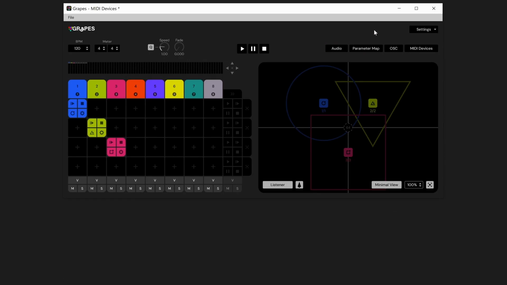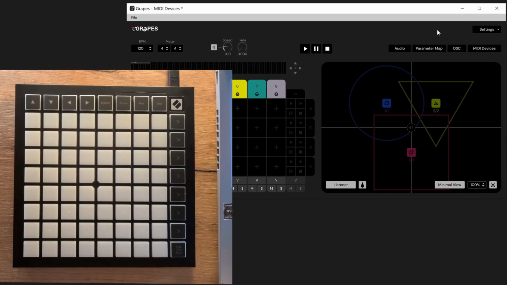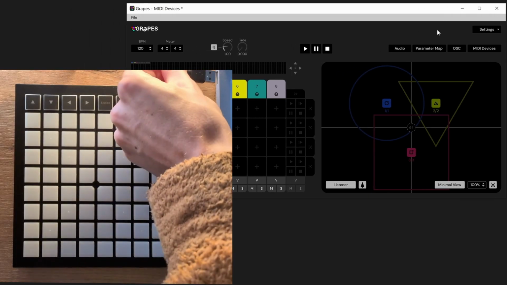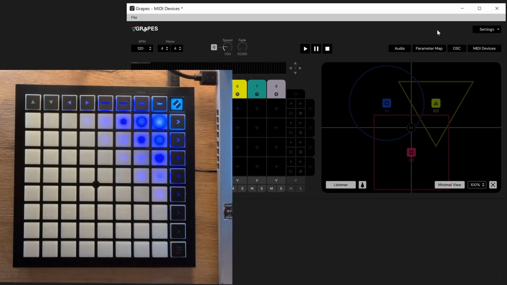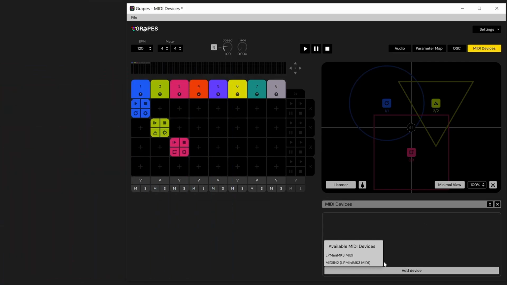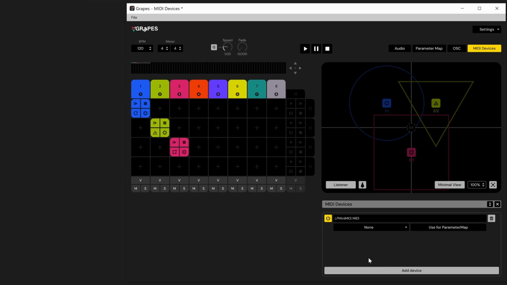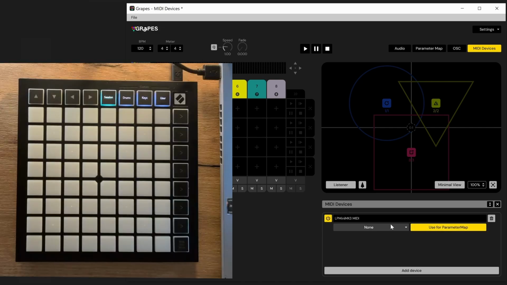Let's have a look at how to map parameters in Grapes to a MIDI device such as the Nano Control. The first step is to make sure that your device is connected to your PC. Then go to the MIDI devices browser and click on Add Device. Choose your device and activate Use for Parameter Mapping, or choose a preset from the list to use as an integrated mapping layout for your controller.